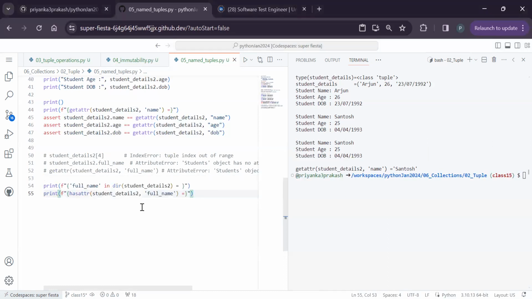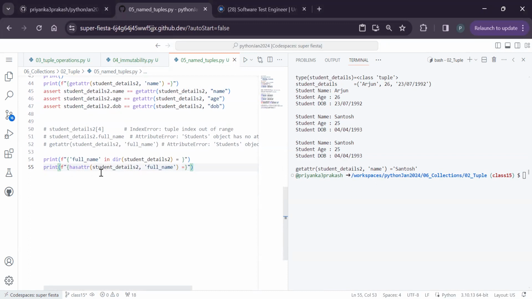So there are two ways. For any object, if you want to check whether an attribute is present or not, you can use the in operator with dir, because dir will give all the attributes, or we can use the hasattr built-in function. For hasattr, you pass the second argument as a string. In both ways, we can check.